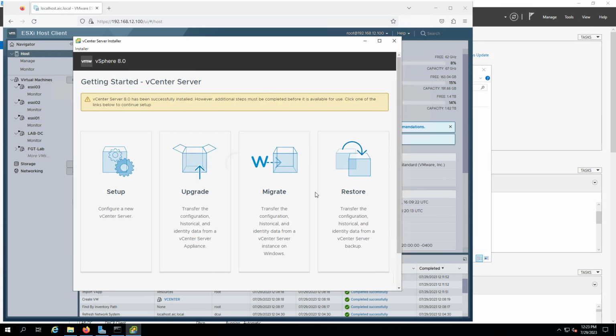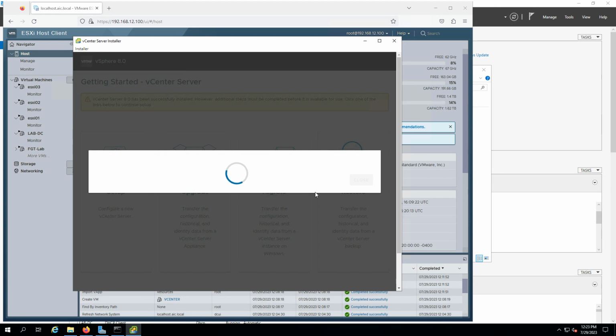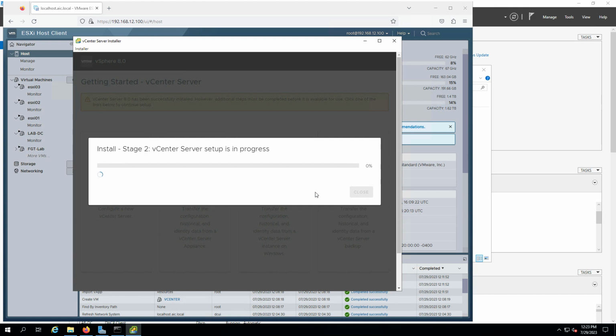Okay, and finish for the second stage. This is straightforward. So we're going to deploy it for the second stage. For the first stage, we configured the single sign-on services, that is vSphere.local. It is a first site, a new site that we create, and we provide the password. And yes, that's it.